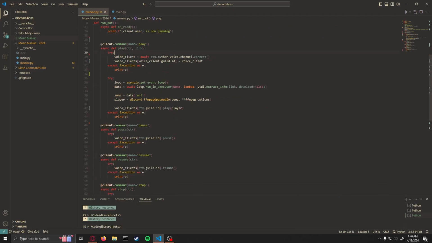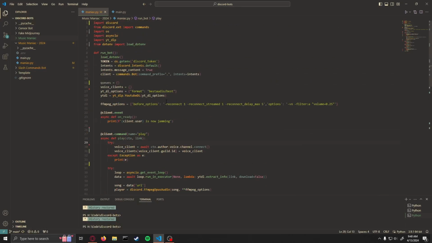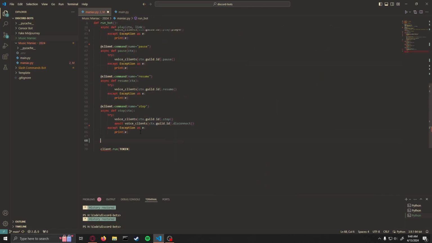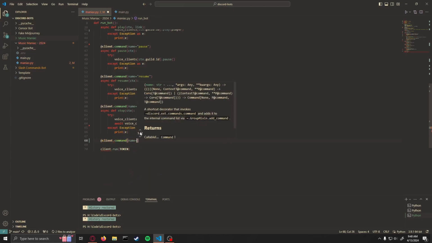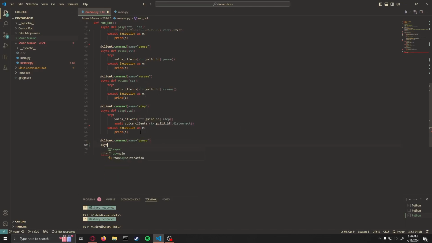Okay, now that we have all of our commands set up as dot commands rather than slash commands, we can actually start making our queue command. So I'm going to say client command name queue, then of course async def queue. It really doesn't matter what you name this, by the way. It's just going to be called whenever you say queue, but I like to keep it the same as the command name just for convention's sake.